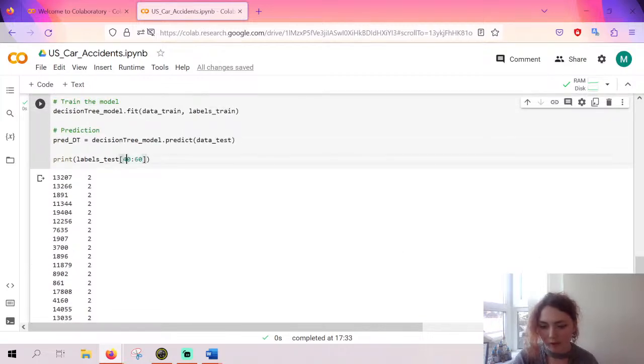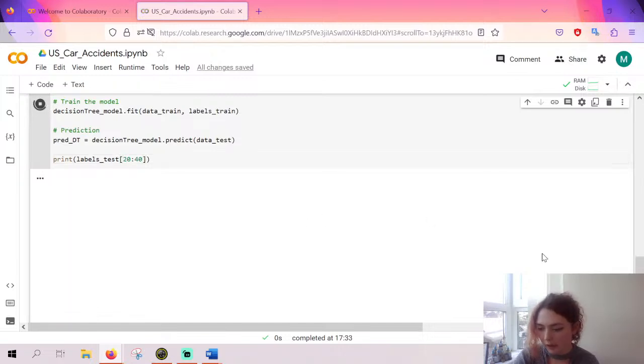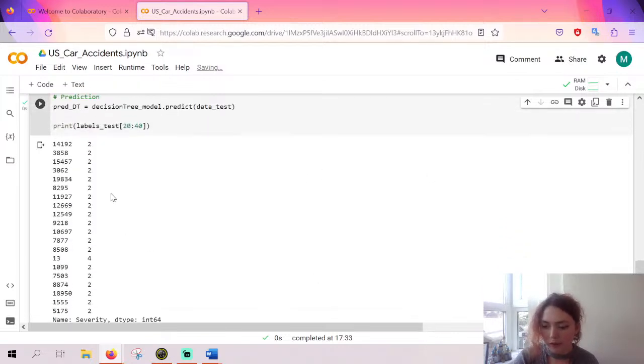Let's actually do 20 to 40. So this will do the numbers between 20 and 40. There we go, we got a 4 in there. So most of them are 2, but one of them is 4.